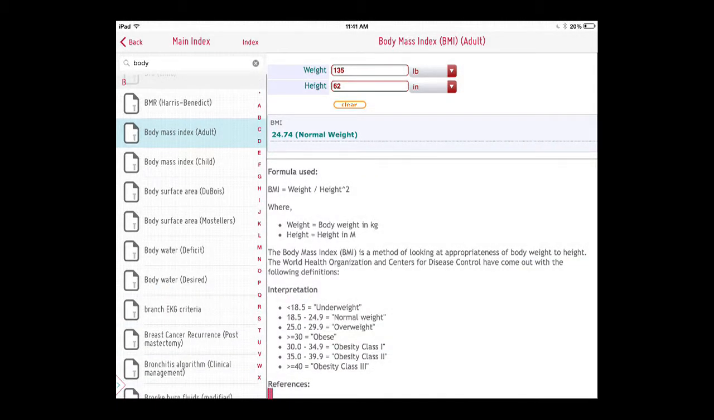And then it automatically calculates. You don't have to do anything other than enter the data. And you'll see in the green letters, that's your result, and it comes back as a normal weight. In the center of your screen now, you'll see that the formula is displayed.